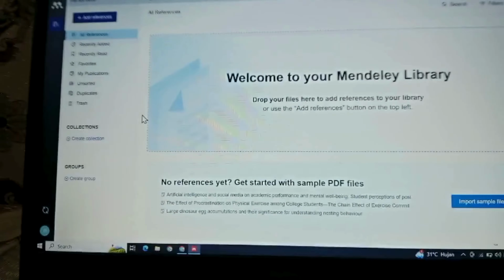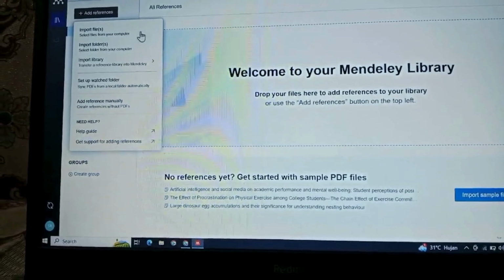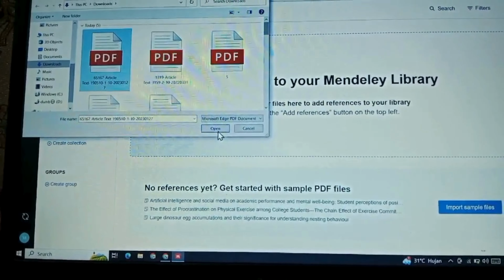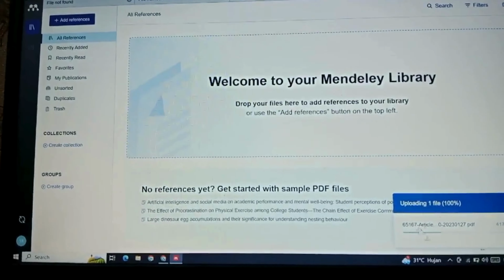If so, you can add it in a way. You can tap the sign above the blue one. Then you can tap Add Files or you can tap Add Folders.